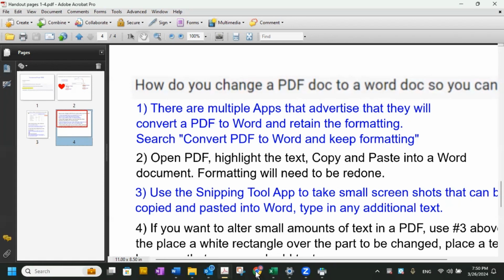If you go to Google and you type in, how do I change my PDF to a Word doc and keep formatting? Notice I put it right in here. Search, convert PDF to Word and keep formatting. You will get all sorts of applications that are written that say they will convert. And they'll do a pretty decent job. Some of them cost, some of them don't.